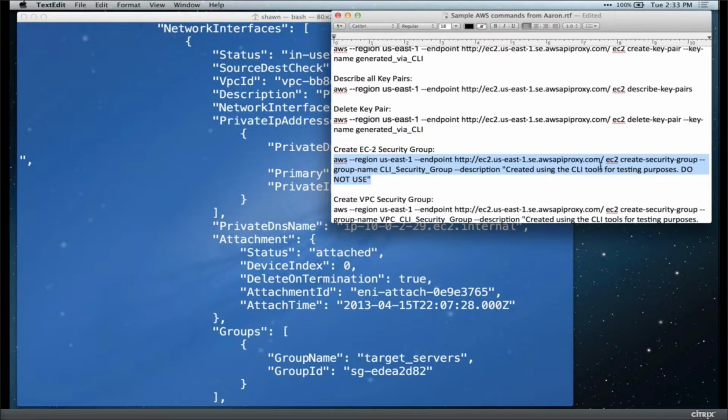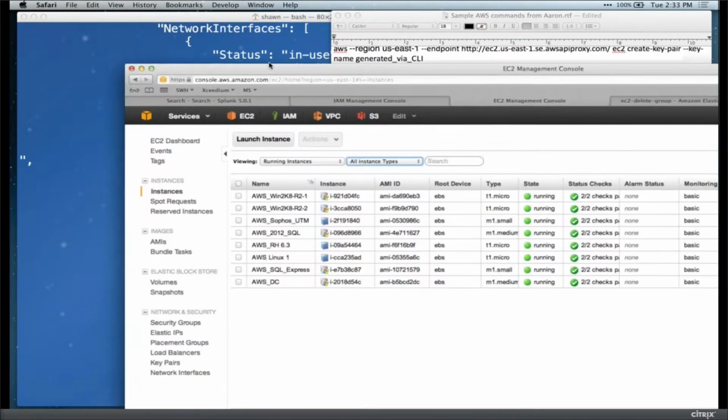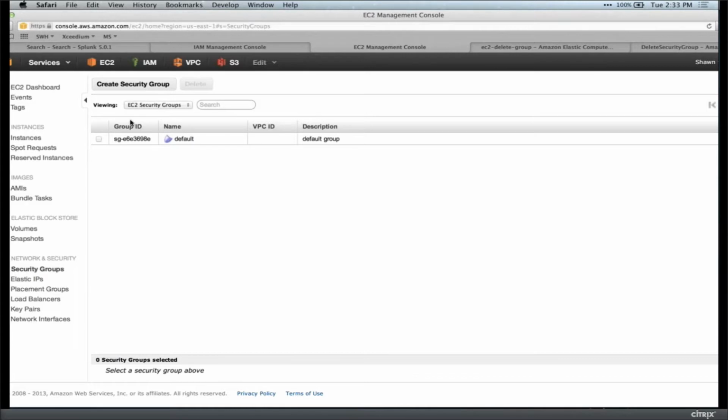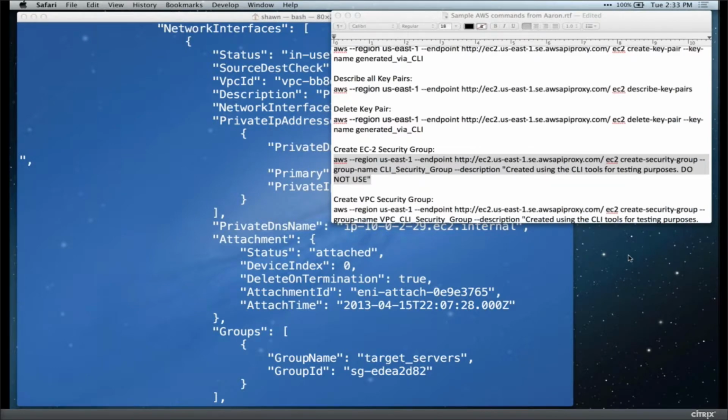And what it's going to do is create a security group called CLI security group, and give it a description: creating using CLI tools for testing purposes. Now, just so I can show you a before and after, I'm going to come over to my security group page and show my EC2 security group so you can see it. I only have one group in here at the moment.